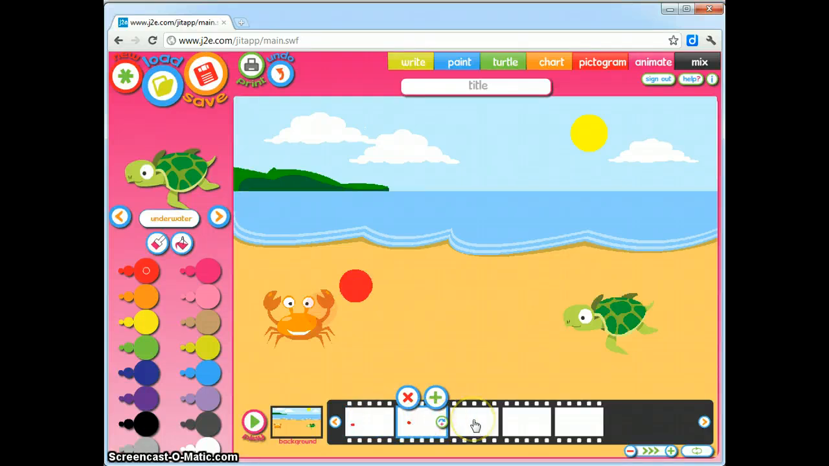So then on frame 3, you can see that I can now see a see-through version of the ball that is on frame 2. So I know where to put the ball on frame 3. There. And then I'm going to keep doing this and gradually moving the ball across to the turtle. You can see that when I get to frame 5, I need to add some more slides. So to do that, I just click on the green cross. Like that. So I've got 6 frames, and on those 6 frames, the ball is moving from the crab across to the turtle.